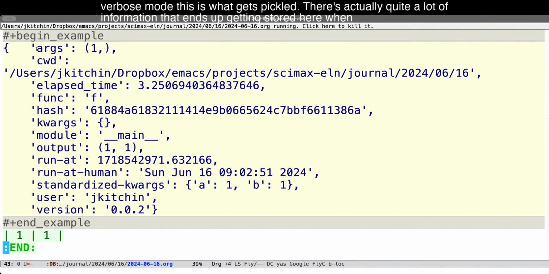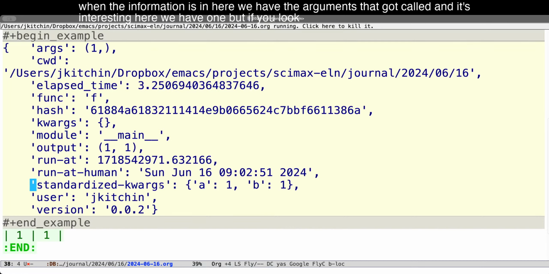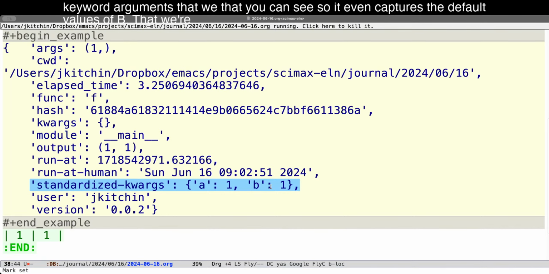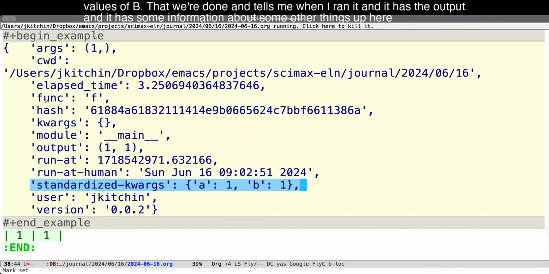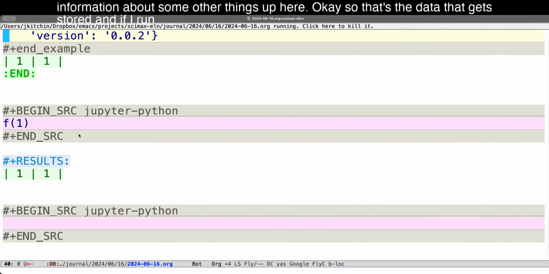When the information is in here, we have the arguments that got called, and it's interesting, here we have 1, but if you look down here, there are standardized keyword arguments that you can see, so it even captures the default values of B that were done, and it tells me when I ran it, and it has the output, and it has some information about some other things up here. Okay, so that's the data that gets stored.